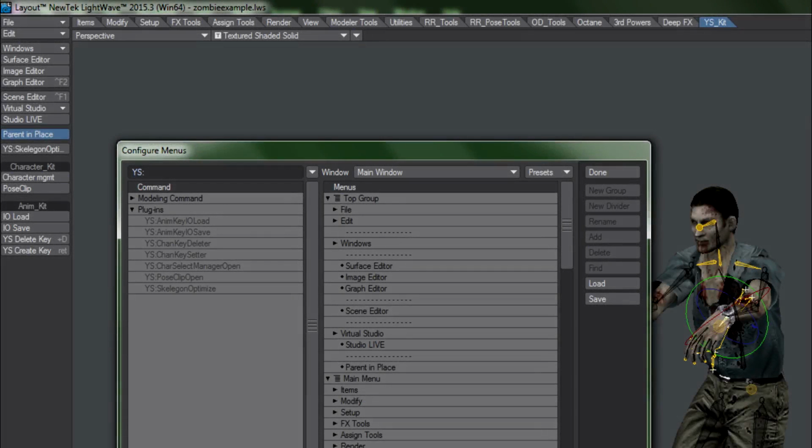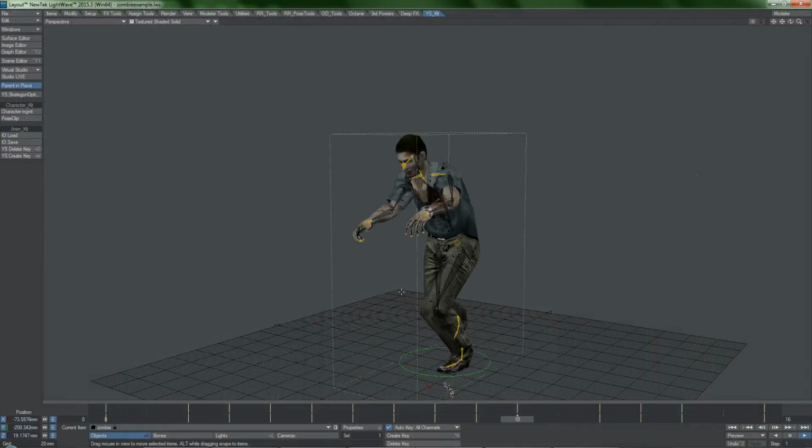Part of the YamatoWorks animation kit includes I/O Save and I/O Load. These are plugins designed to make loading and saving animations faster and easier. The only requirement is that things in your scene must have unique naming conventions in order for the plugin to know what it needs to operate on.